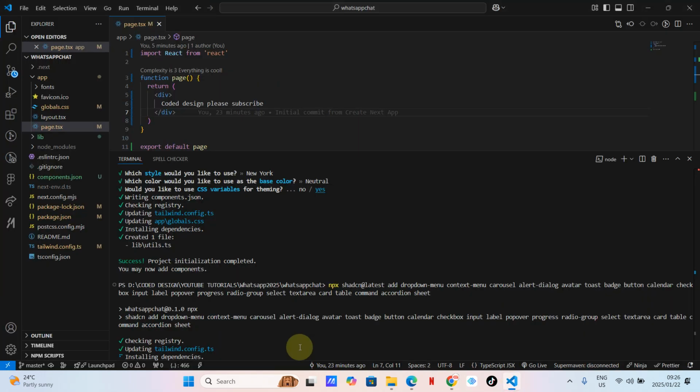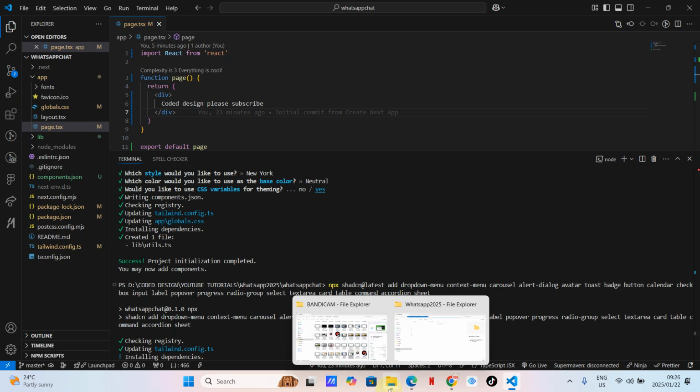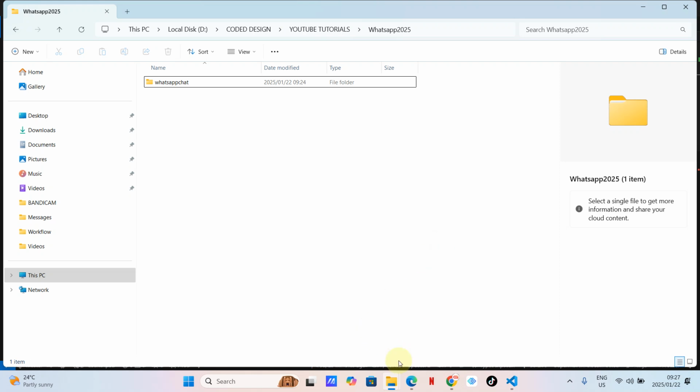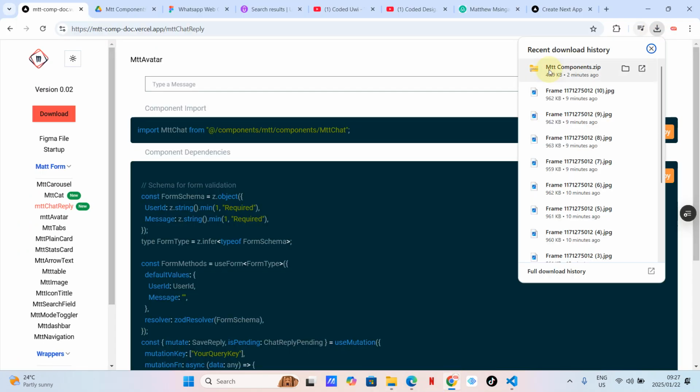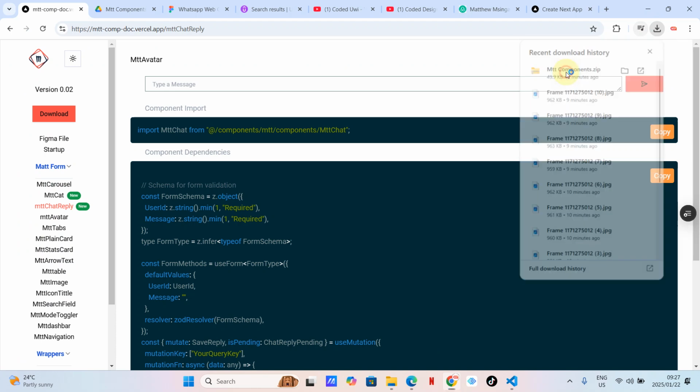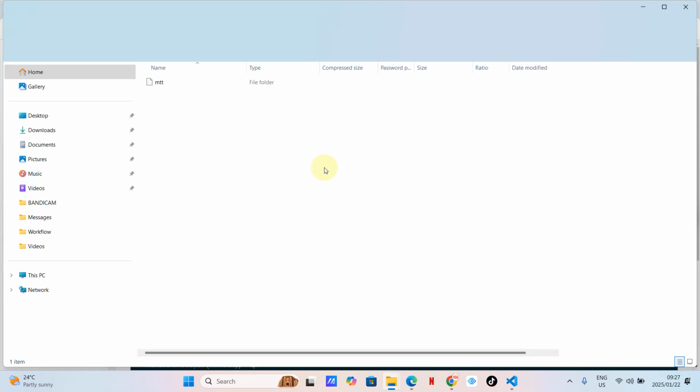Let's go back here. As you can see, now we are installing all and components. That's where we are. What I can do, I can go to my downloads and I can click here. Can't I open this from here? I'm opening the zip folder. I'm going to copy and paste Mtt Components in the components folder, and then I'm done with it. I don't know why it's taking some time.